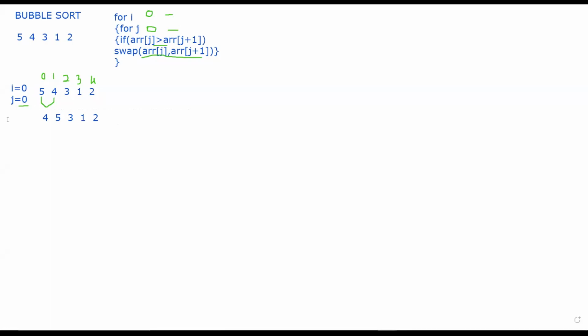Now, next step, i will remain equal to 0 only, because we have not gone back to the outer for loop. Nested for loops, how do they work? First, my i will be equal to 0, and I have to complete the whole j loop. Then only I can go to the outer for loop for i. Once I have completed the inner for loop, then only can I go forward, right?